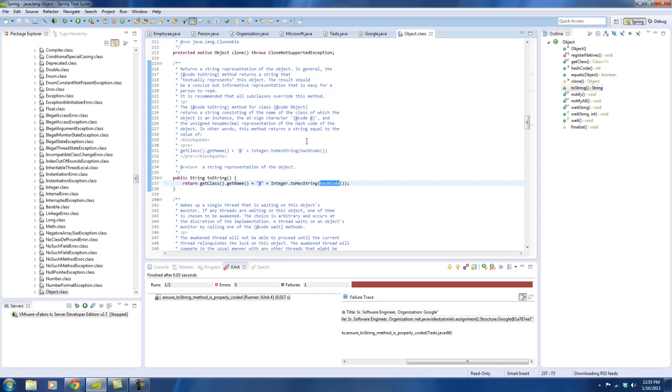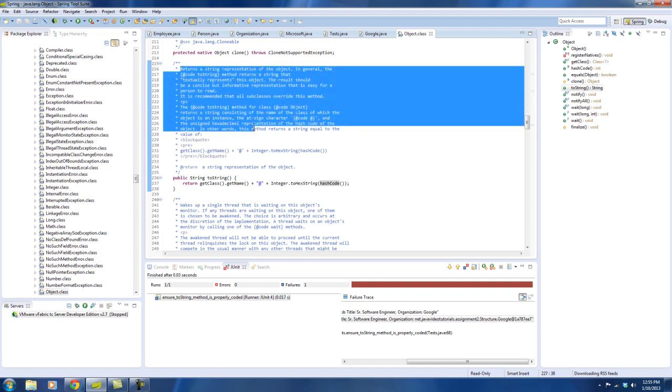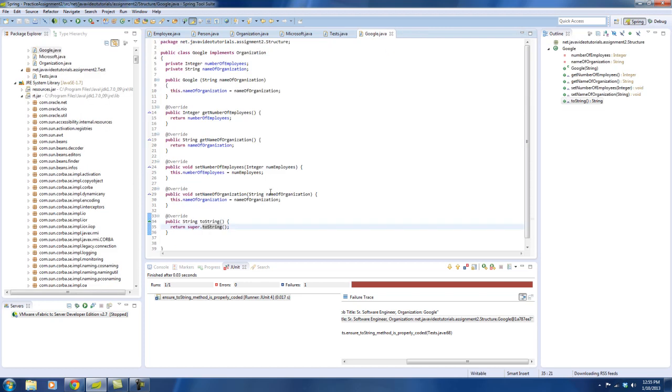It's a lot of Greek if you're not familiar with how all this stuff works. Now you can read exactly what it's all about here. This is all code done by Java. The Java people wrote out this nice documentation for us. But that's not helpful, so I don't want to invoke the super class's toString. I want to have my own toString. And what do I want it to do? Well, I just want it to return, apparently, Google.